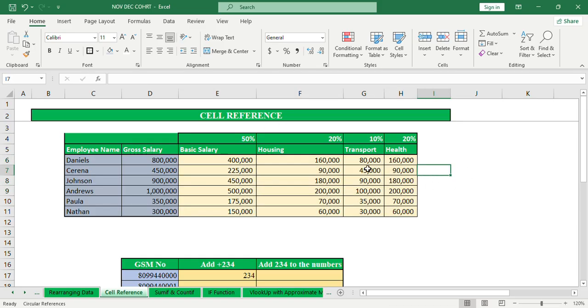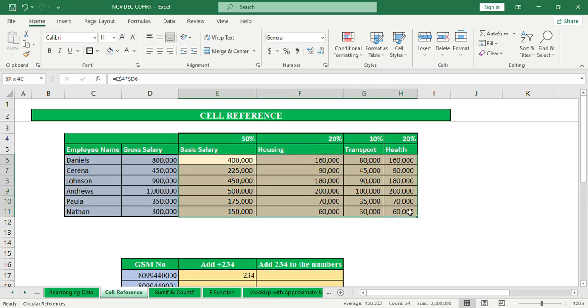So that's it about the cell reference thing. I believe it's clear.